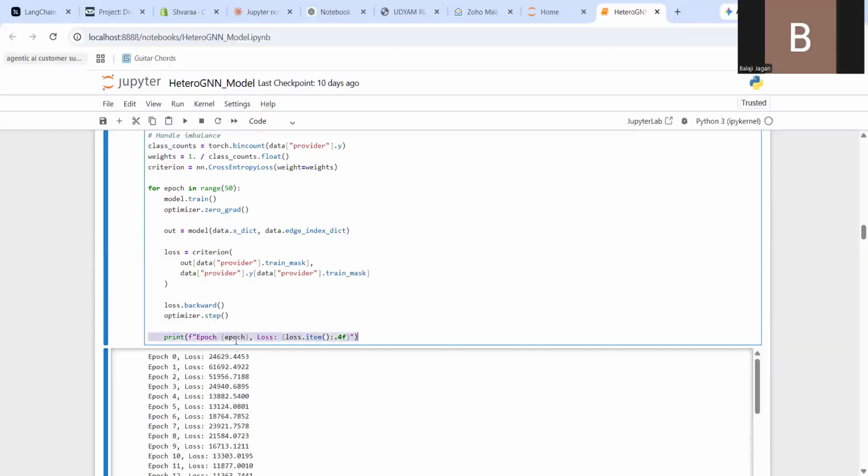So here we are just printing the log progress, extracting the scalar loss value as a plain Python float. We want to see the loss decrease across epochs. If it plateaus early or spikes, something is wrong with the learning rate or the loss function.